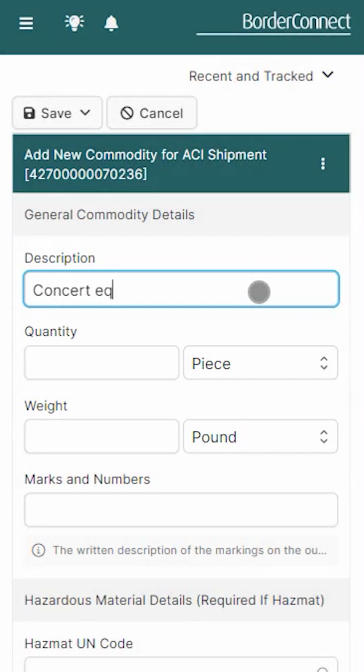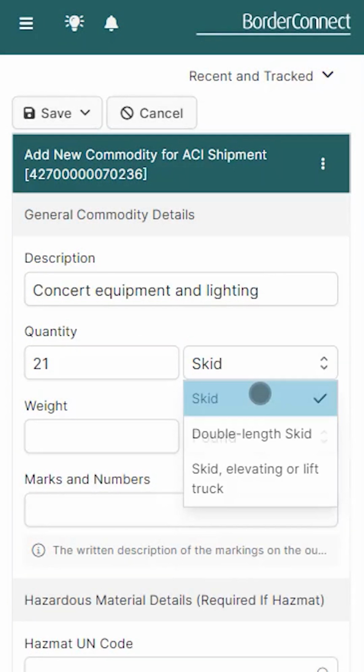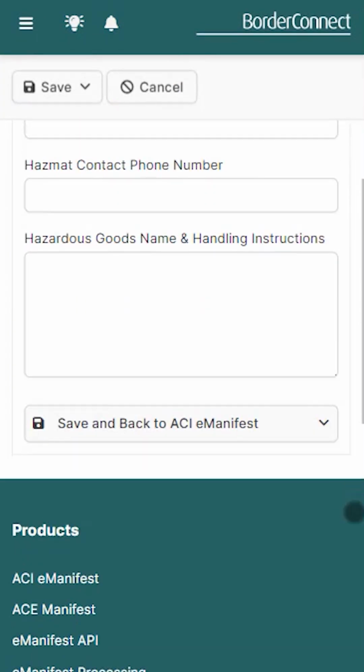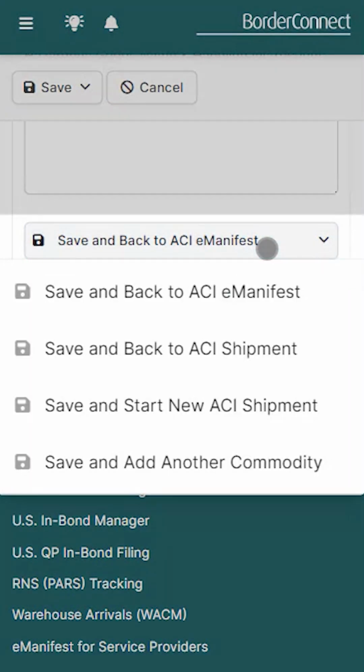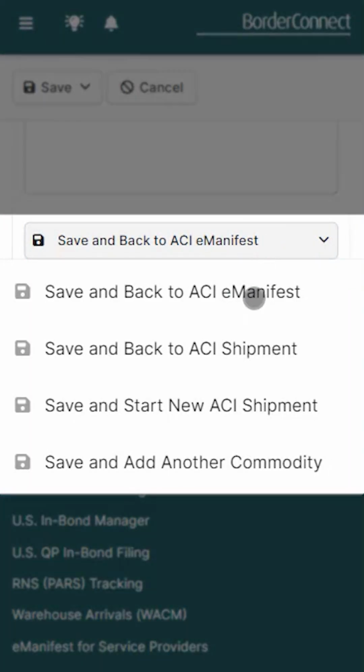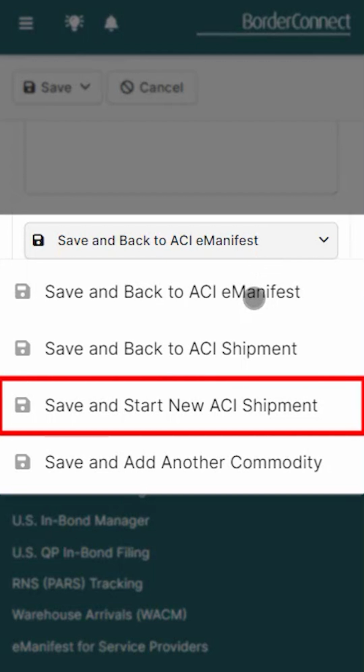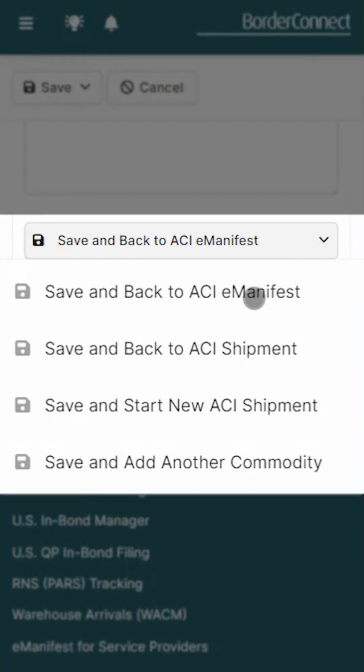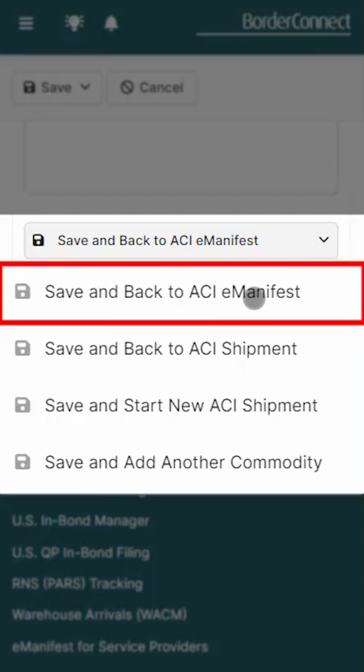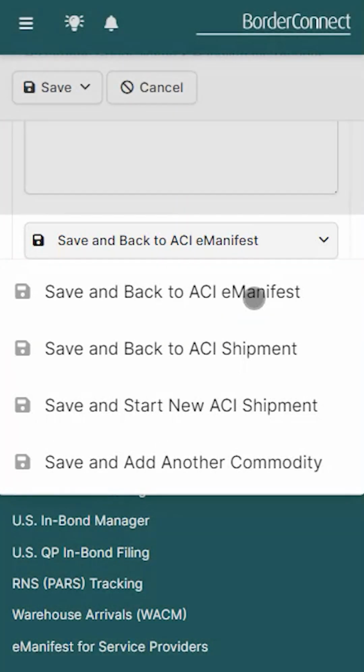Here enter your description of goods, quantity, and weight. Then go to the bottom and tap Save and back to ACI eManifest. If you had additional shipments to add here, you'd tap Save and Start New ACI Shipment. However, in this tutorial, it's only the ATA-Carnet shipment that'll be created, so tap Save and back to ACI eManifest.